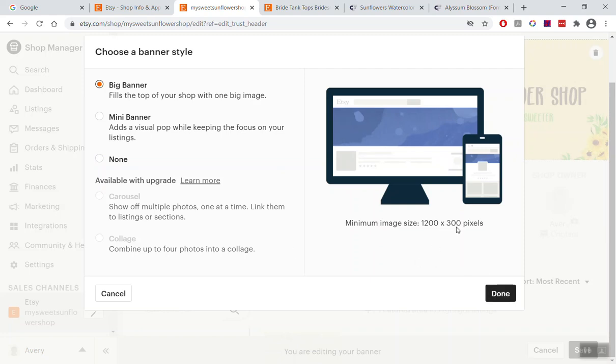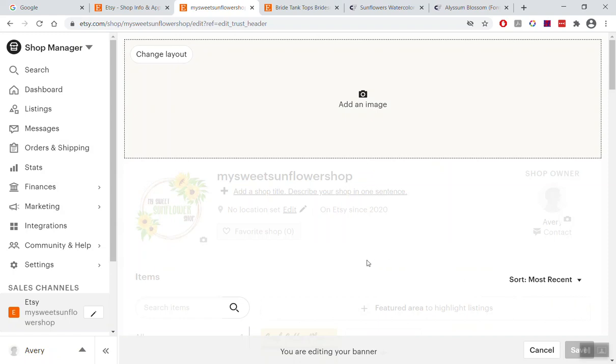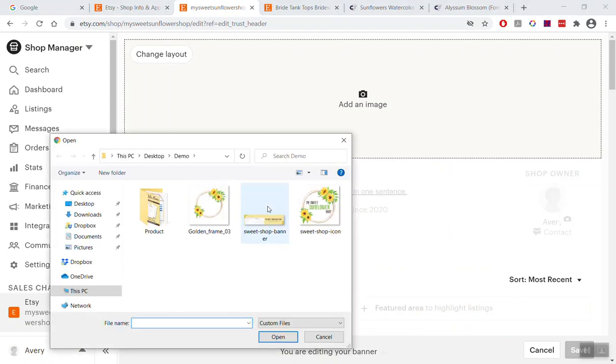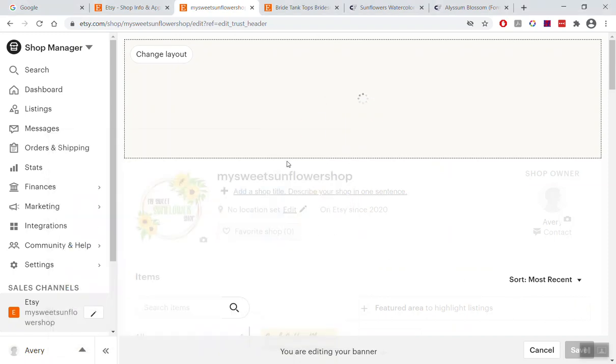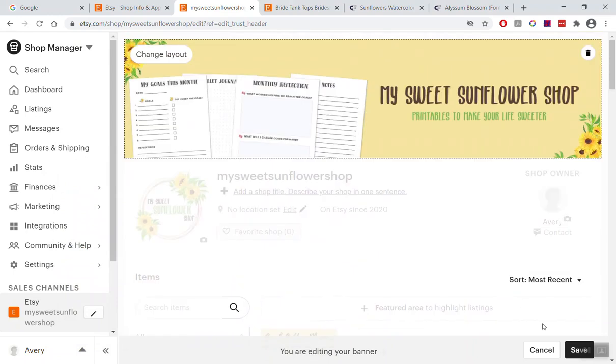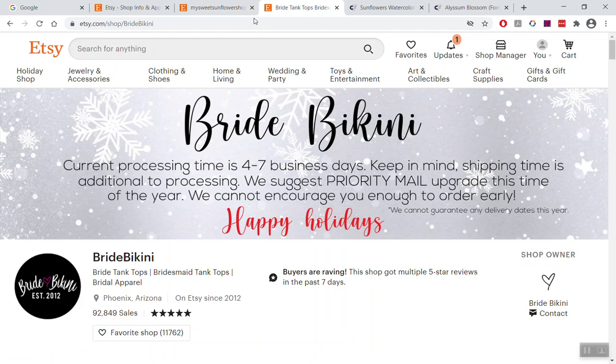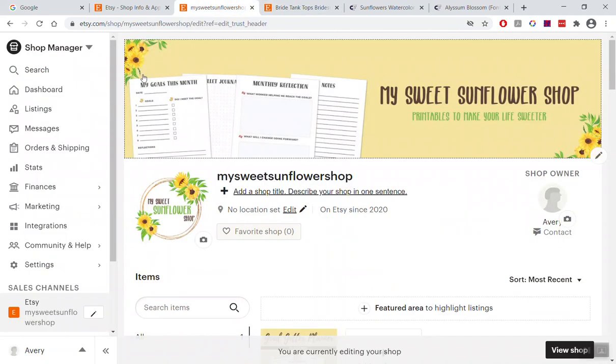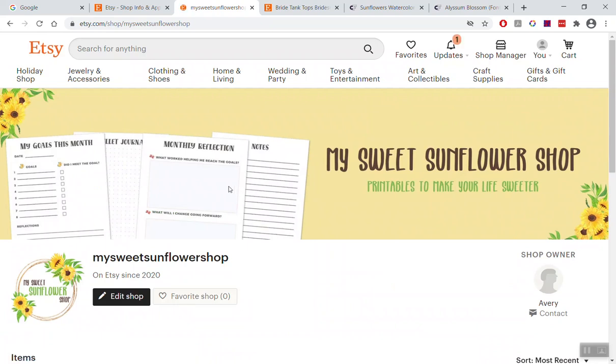Minimum size is 1200 by 300 pixels. You can make that in Canva. They actually have some templates for this. Or you can do that in Photoshop if that's where you're skilled. So I'm going to do this. Now I'm going to hit Save down here. Going to go back to my shop, View Shop. Here we go. And now I have a banner and I have my Sweet Sunflower Shop logo here.